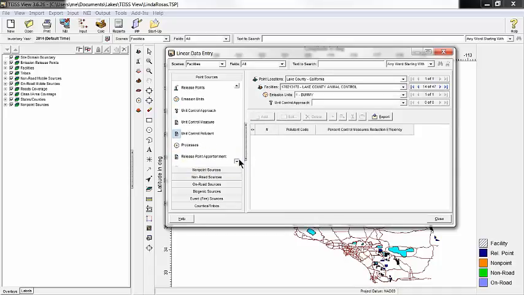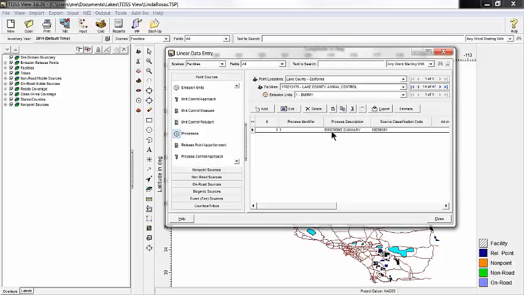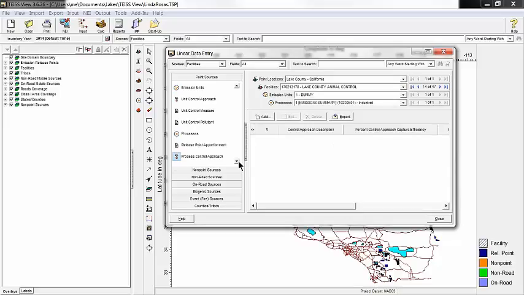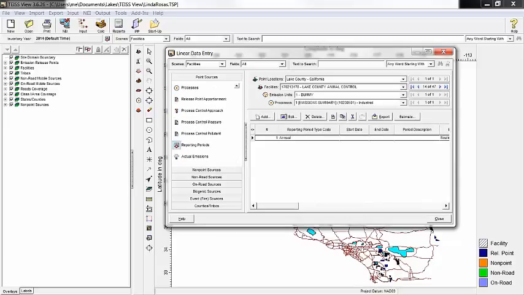And at the very bottom, if you go down enough, you see processes. So this is where we talk about the process. This is the process control approach in case they have controls, all the way down to reporting periods. Now, one thing that's going to frustrate you is that you always have to think about the reporting period, because all these are rates. So that's why the reporting period is critical.